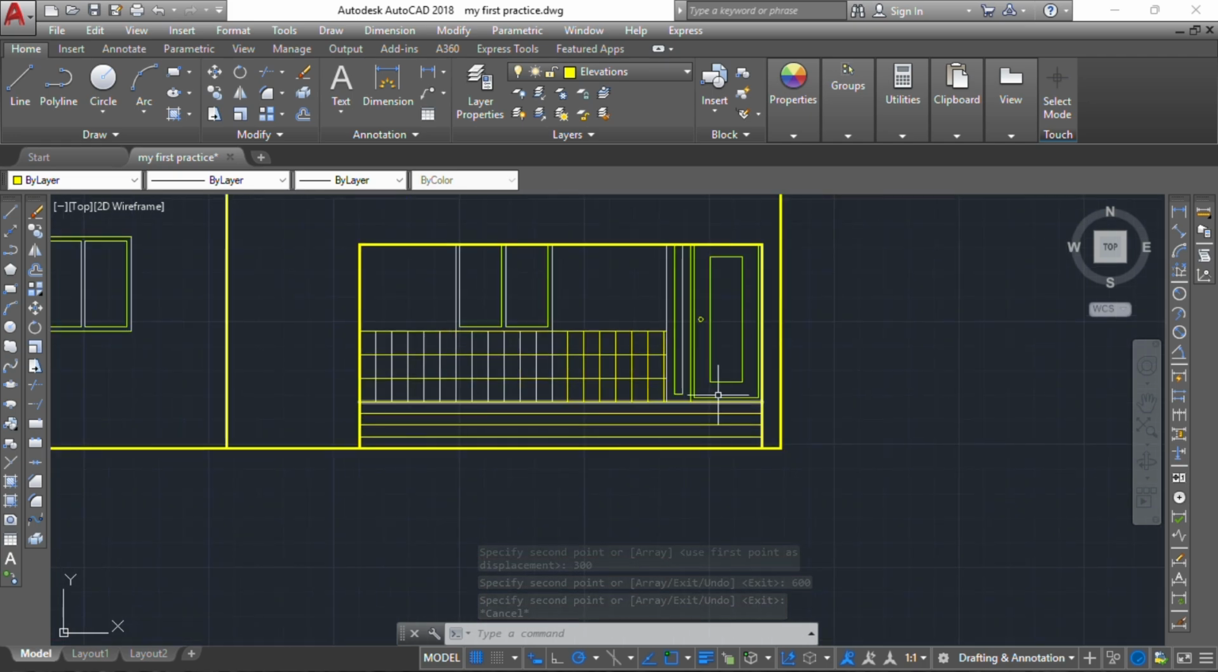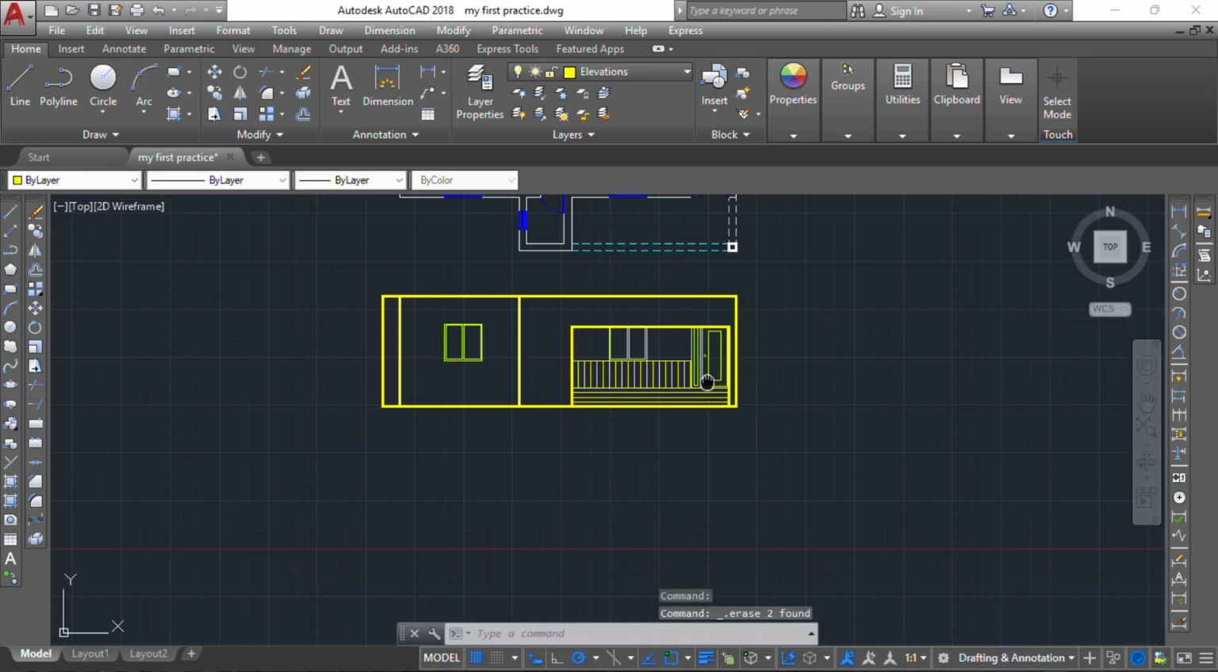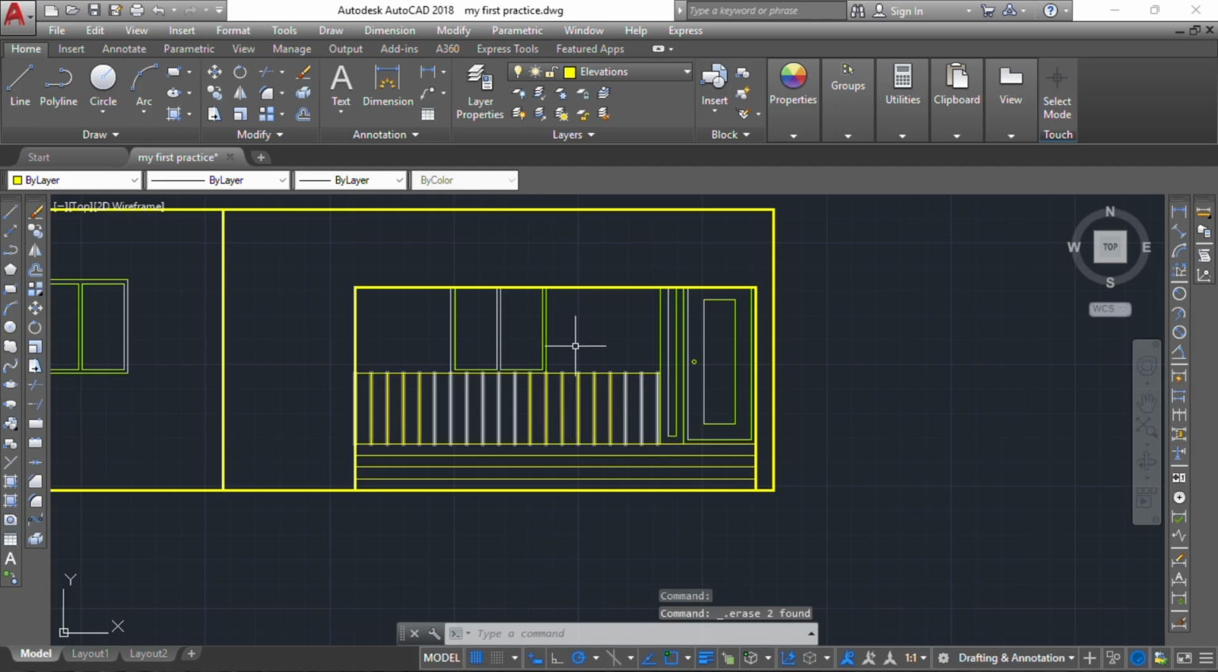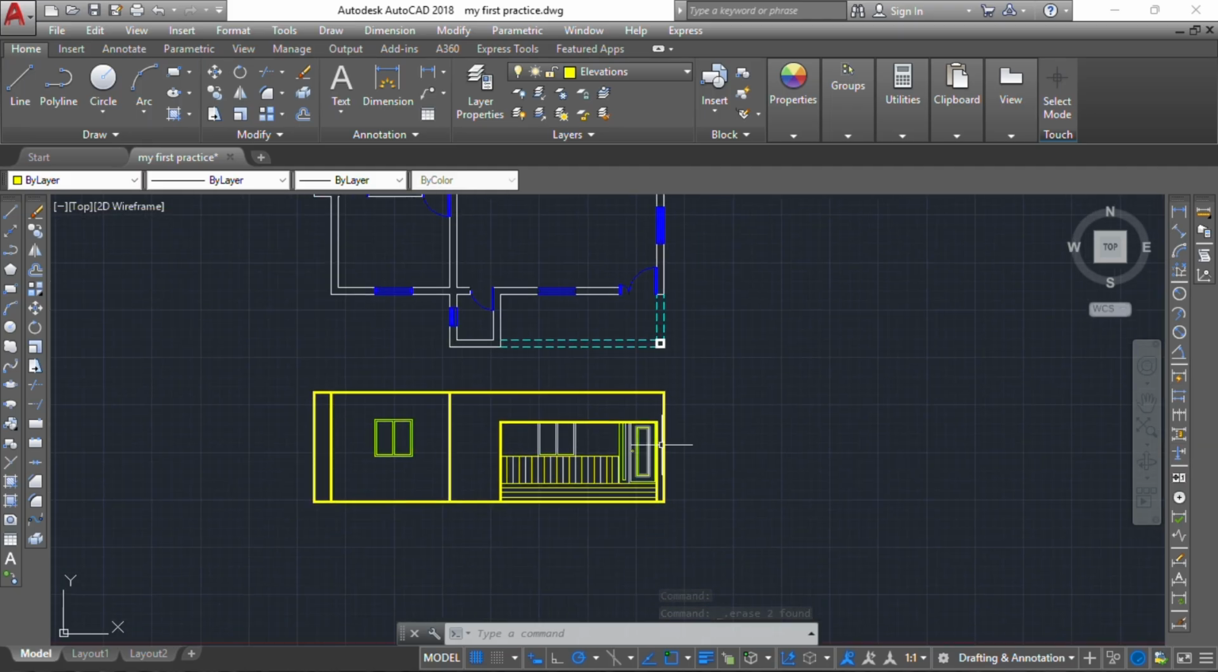It's kind of looking weird, right? Let's just leave it as it is. I think this is okay. I think we are good to go like this, right? This is kind of okay.